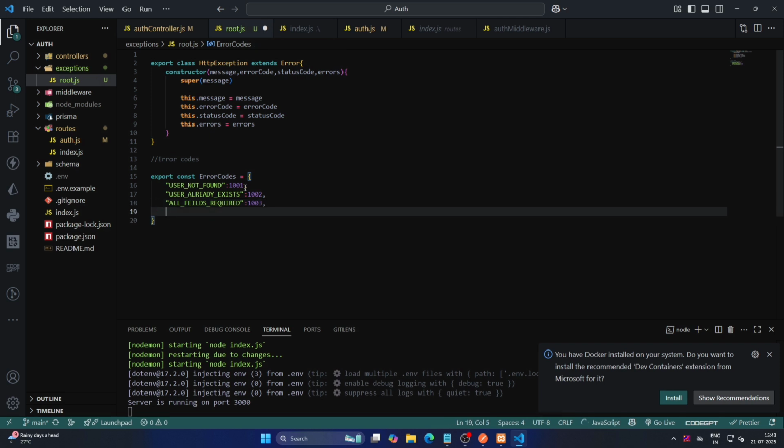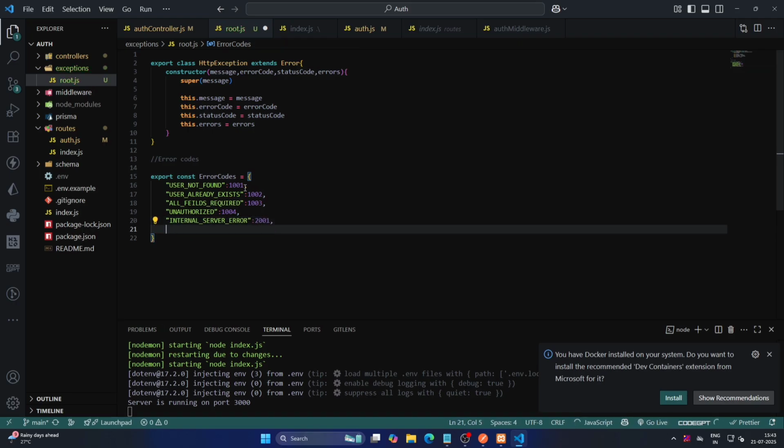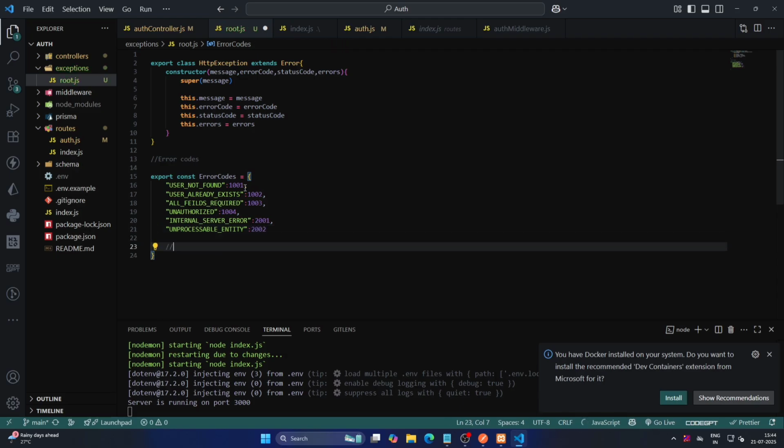And now let's add one for unauthorized. For unauthorized, let's give 1004, and let's define two more error codes. For internal server error, 2001, and for unprocessable entity, that is for the global error handler for Zod, 2002. And you can add other error codes here that you will require to handle the errors.